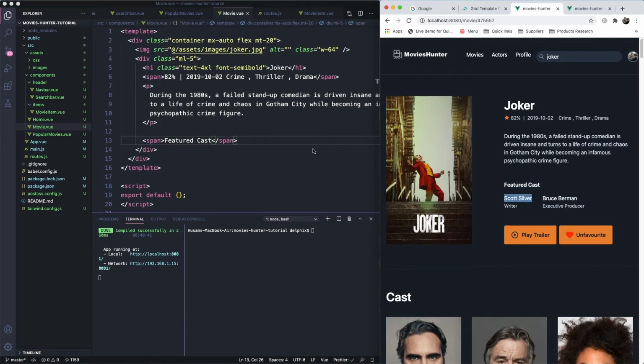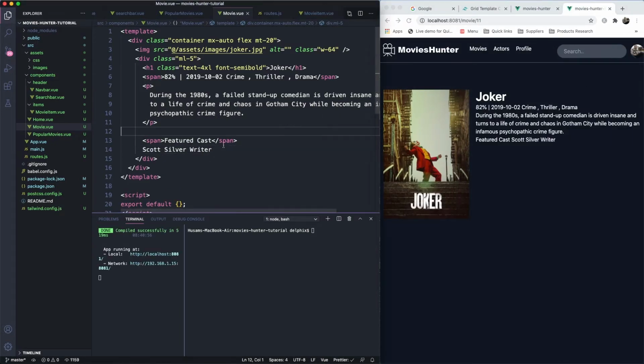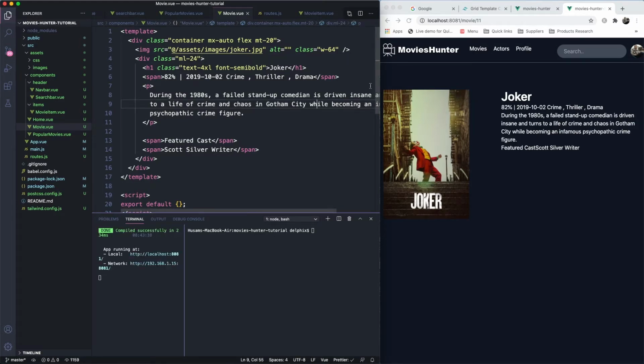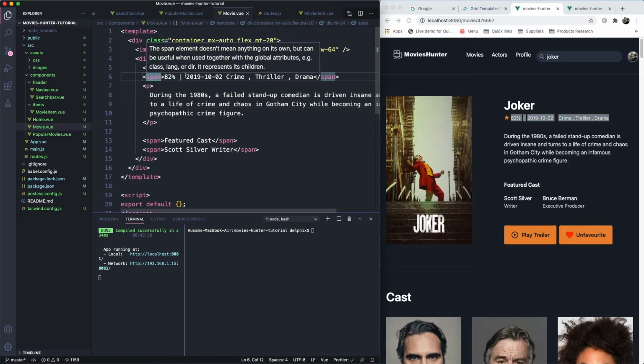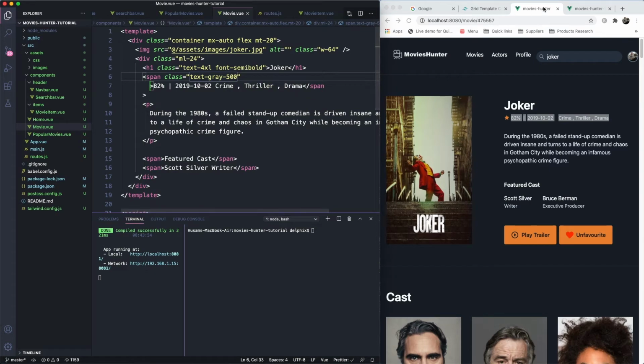So writer, see how this goes. Okay, so let's make it a new div or span. Okay, so let's add some margin. We'll just make it 24 maybe. Okay, and let's see what we have. So we have this is text gray. This will be text gray 500 maybe. So let's see.